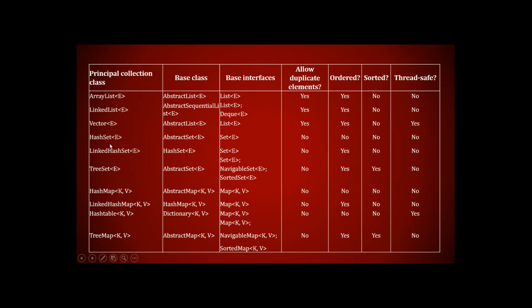Actually, the major differences we have between hash map and array list: array list's base class is abstract list, hash map's base class is abstract map. The base interface for array list is list, and for hash map it is map. Array list allows duplicate elements, hash map does not allow. Array list maintains insertion order, hash map does not maintain insertion order. Array list is not sorted, and hash map is also not sorted. Both are not thread safe. That's it.